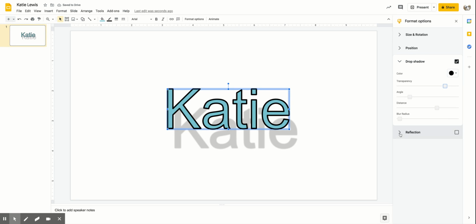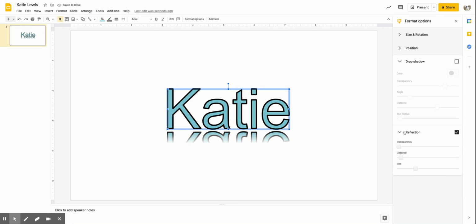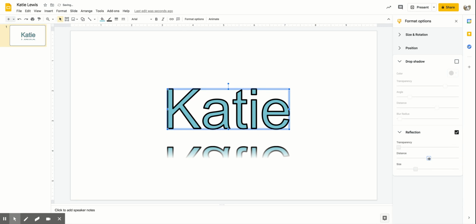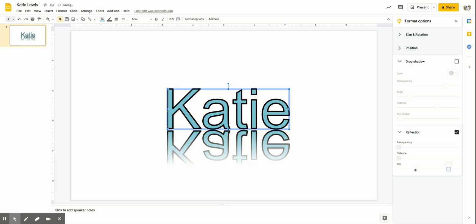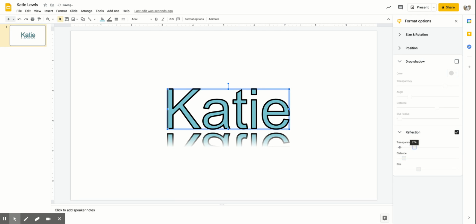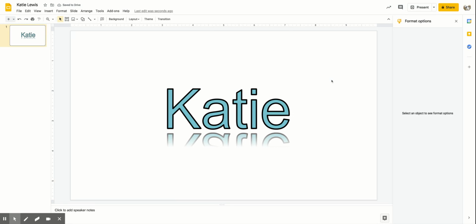And then lastly, if you want to do a reflection of your name, so instead of a drop shadow, you want a reflection, then you can click on reflection. And same thing, you can do the distance it goes from your name, how light or dark it is, if you want it really subtle or really dark, and the size. So you want your whole name reflected, you can do it all the way there, just a little bit of your name reflected, so on and so forth. Okay, again, that is how you manipulate word art.